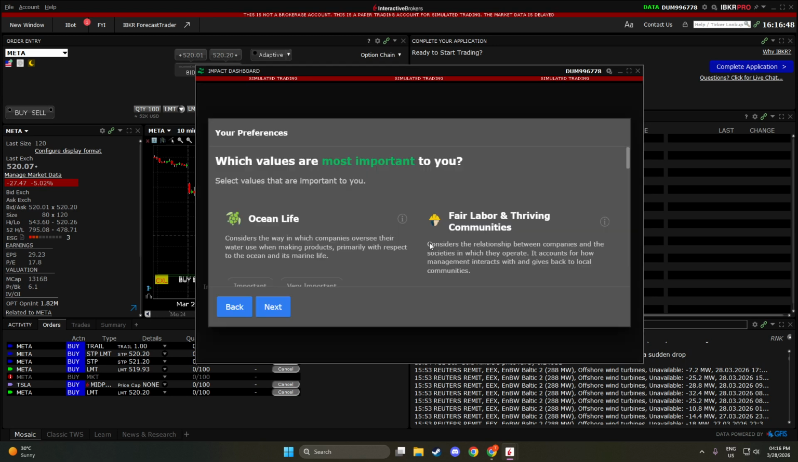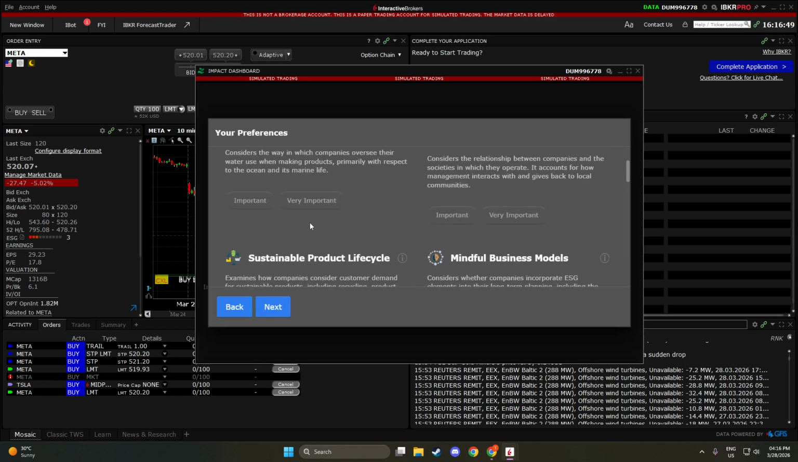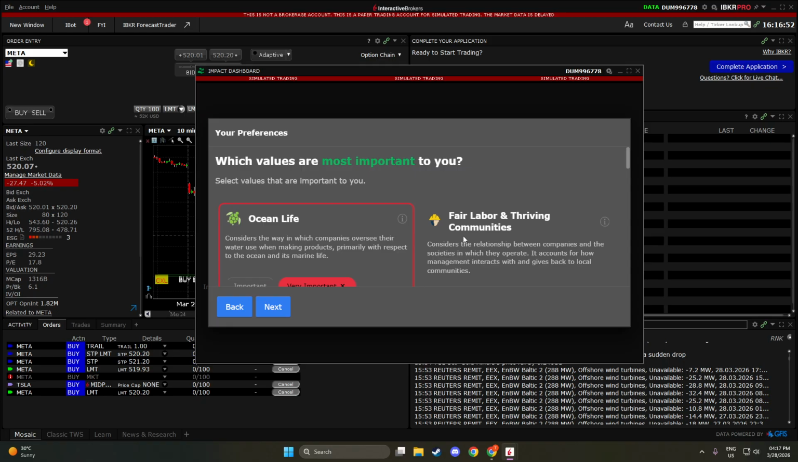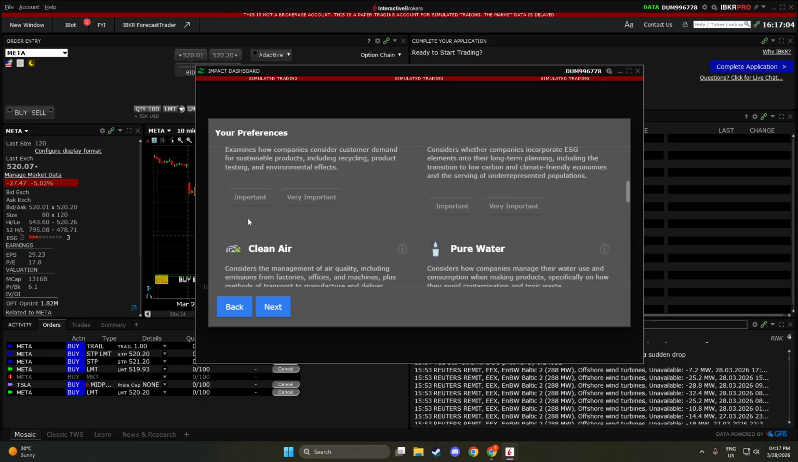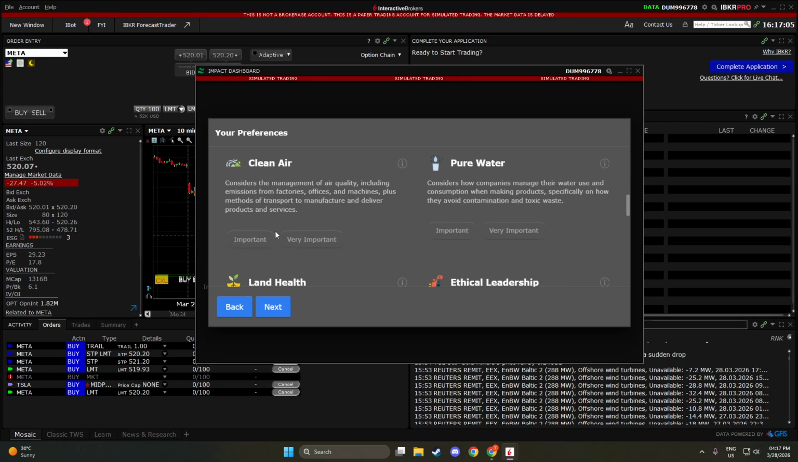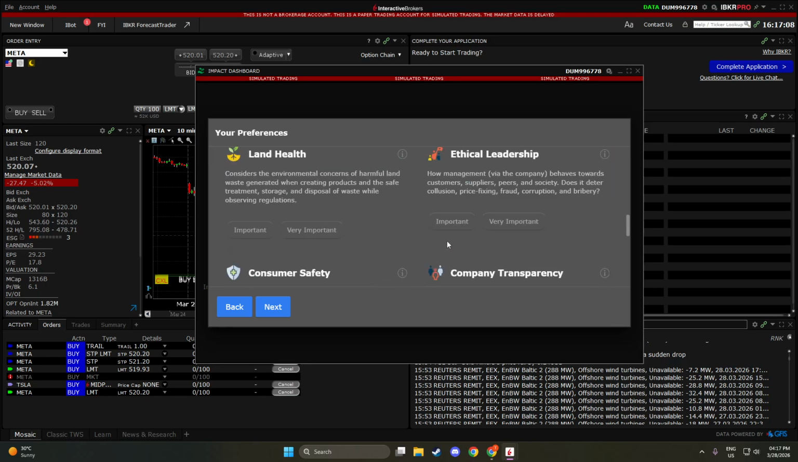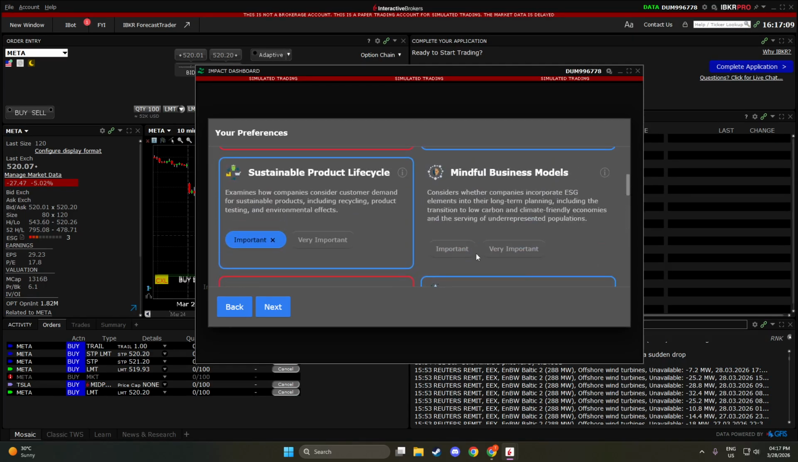Now, select your values. This is where you tell the dashboard what matters to you. You can focus on themes like clean air, gender equality, ocean life, and fair labor. These selections define the ESG criteria that the system applies to your portfolio. Think of this like setting the lens through which your holdings will be evaluated. If you're unsure, start with a few priorities you truly care about. You can always revisit and adjust these later to see how the results change.